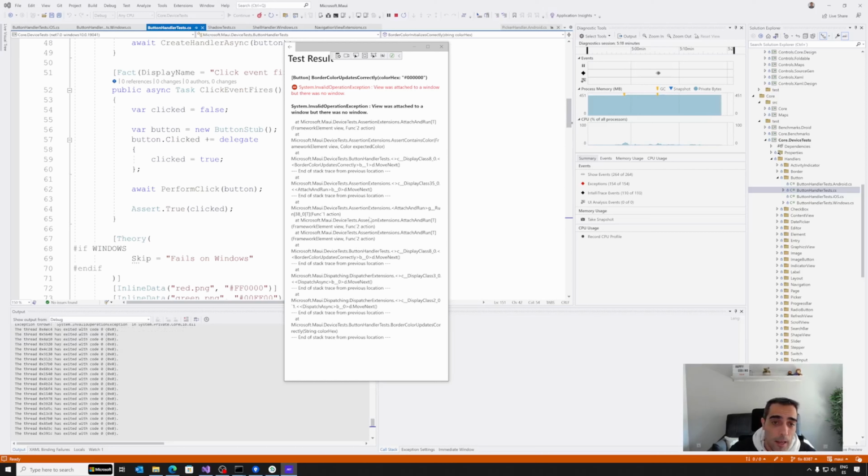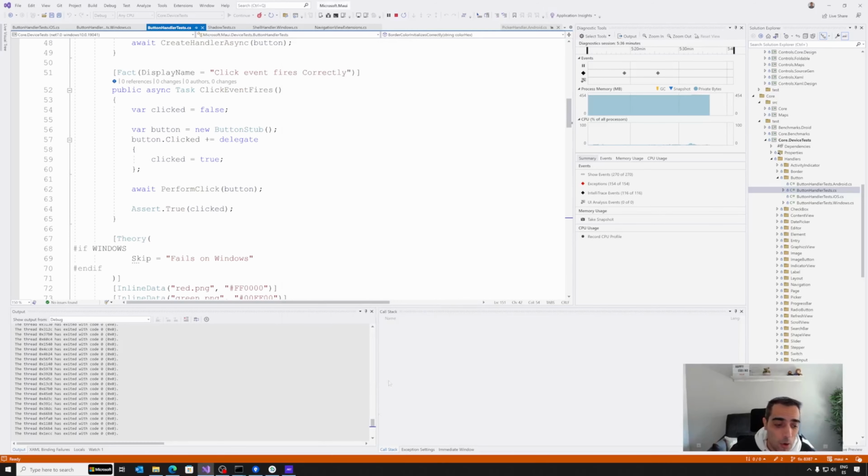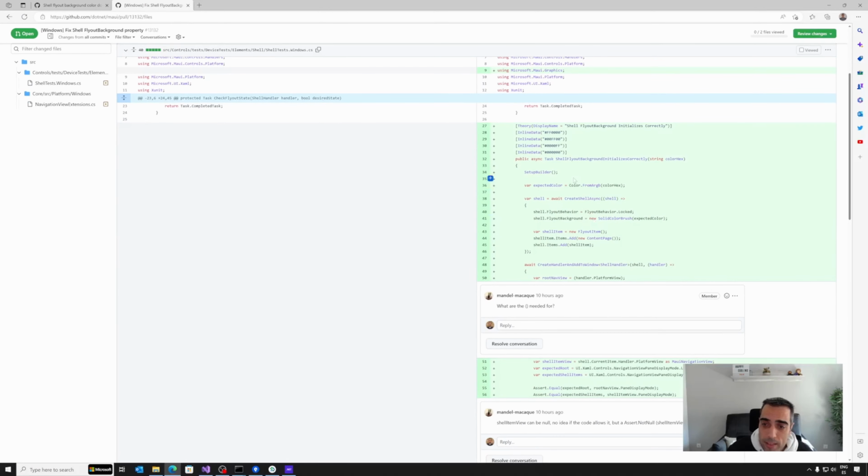In this case, yeah, we don't attach the control to the window, so nothing is rendered in the window, and for that reason the bitmap is empty and the color does not appear in the border of the button. So this is how we create tests. And going back to our shell issue, what we created is a test. We created a test where we create a shell with one flyout item. We put a flyout background with all these expected colors. We look at the flyout, so it will always render without requiring to tap the hamburger button.